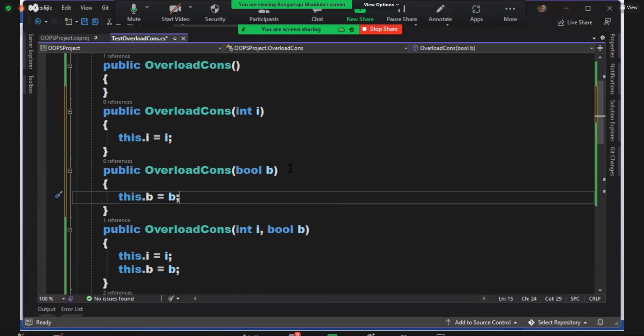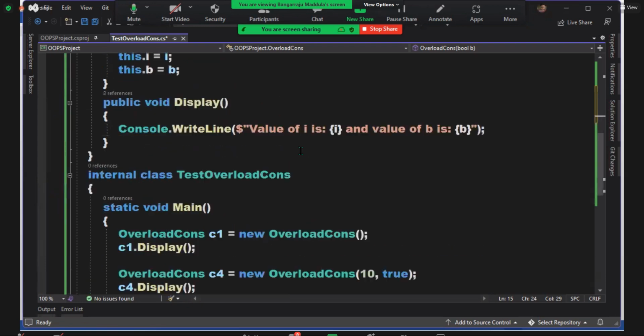How many constructors are there? 4. Now, do you have a chance to pass a value for whatever you want or not? I don't have a value at all: use the default constructor. I know the I value: create an instance passing I, and B will be default. I know the B value: create an instance passing B, and I will be default. I know both values: create an instance passing both. Choice is yours now.